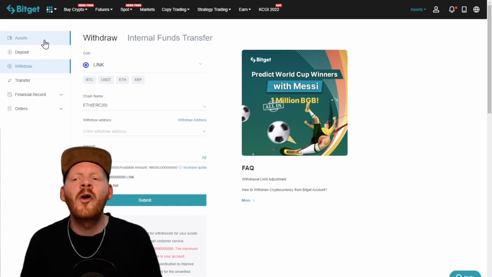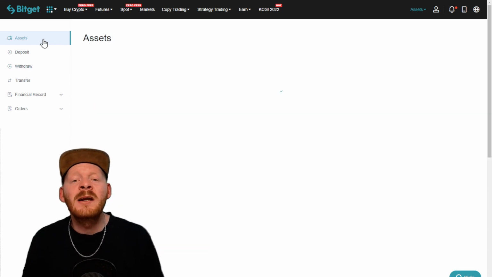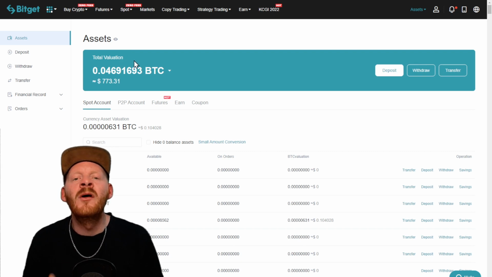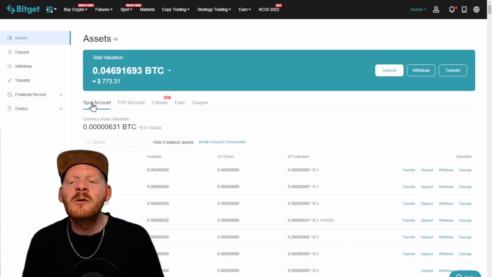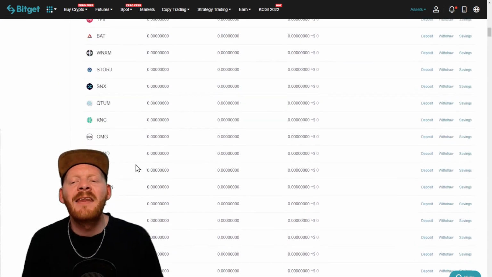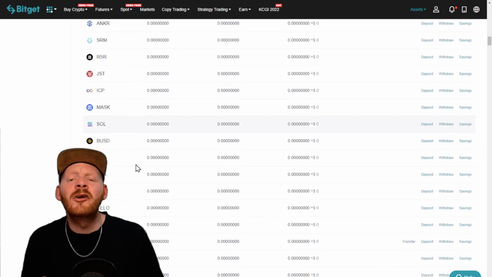So guys, we're going to go over to assets to find out what is the overall conditions of our account. And here you can see your overall value that you have on Bitget, but you can also see what you have on your spot account. And here you can see all the different coins that Bitget has to offer. And there are just a lot of coins that you can choose from.